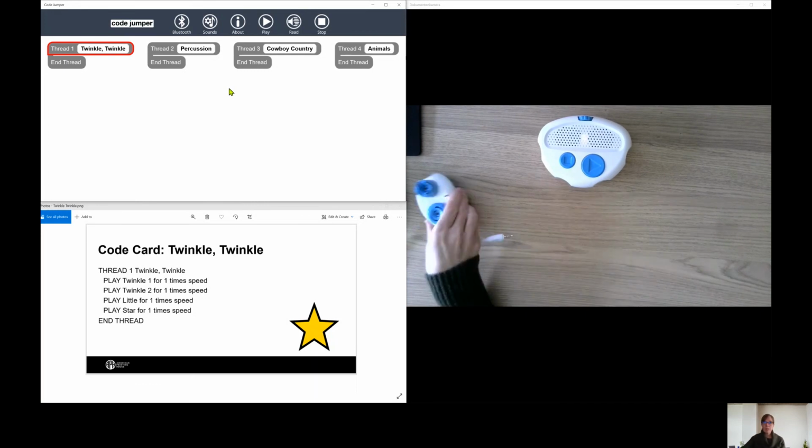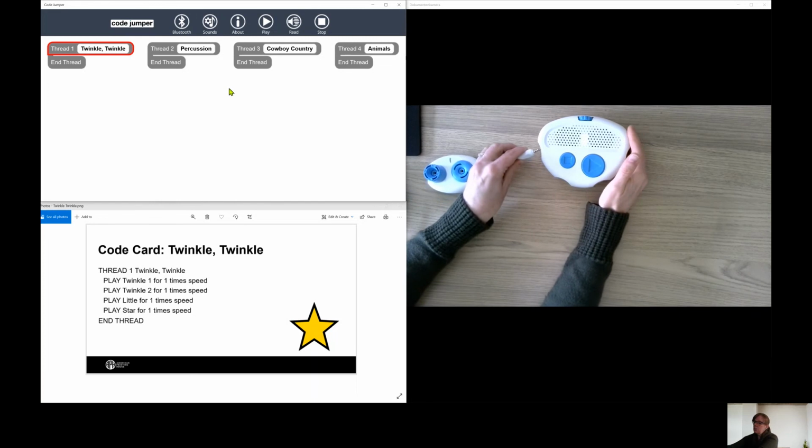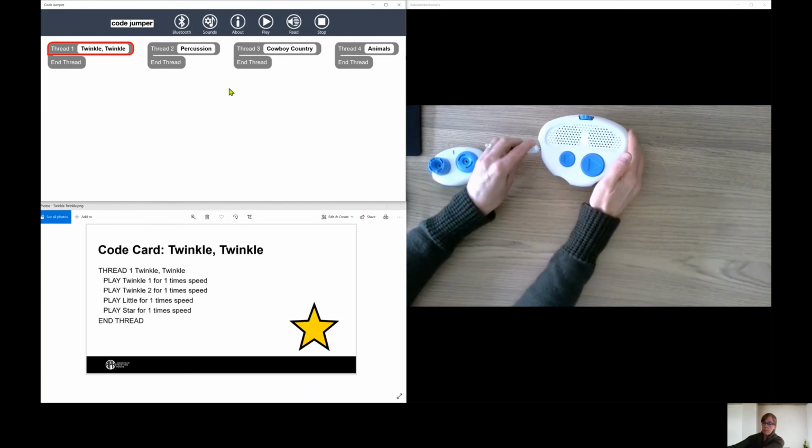So I take one of my play pods, doesn't matter which one, and I'm going to insert the cord into thread 1 and listen for the click.